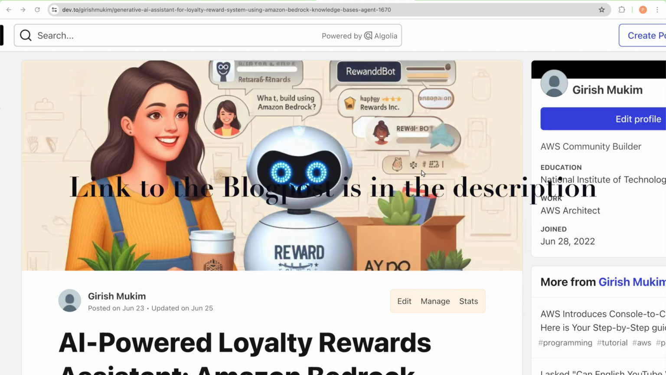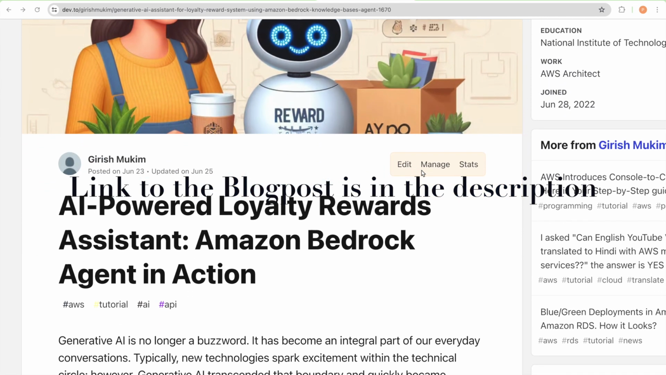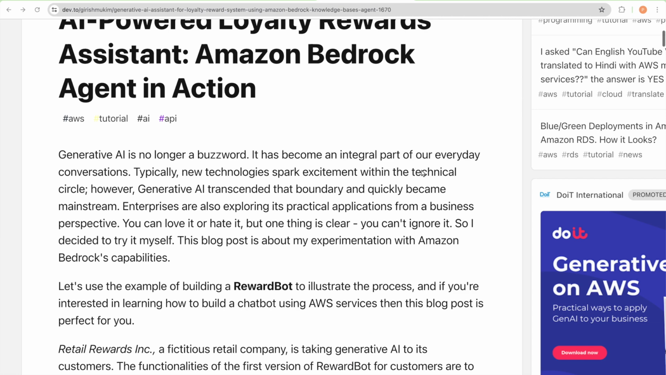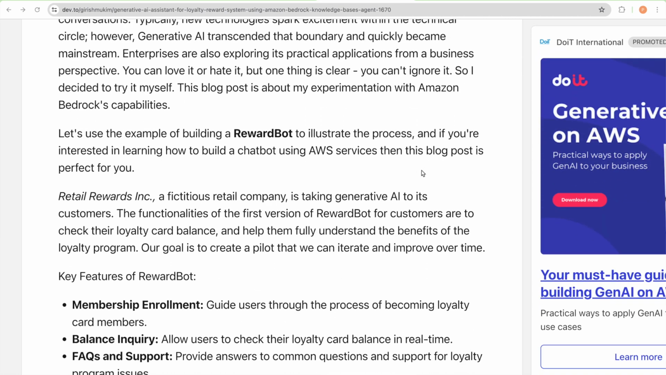Welcome to this tutorial on creating a generative AI assistant for a loyalty reward system using Amazon Bedrock. In this video, we will walk you through setting up AWS resources including S3 for storing FAQs, DynamoDB for user data, and Amazon Bedrock for leveraging powerful LLMs and knowledge bases.